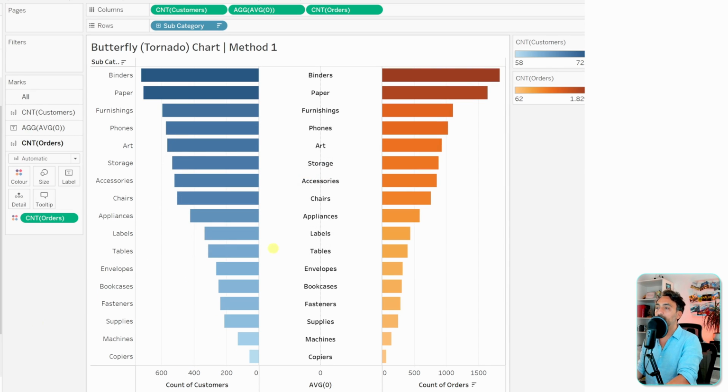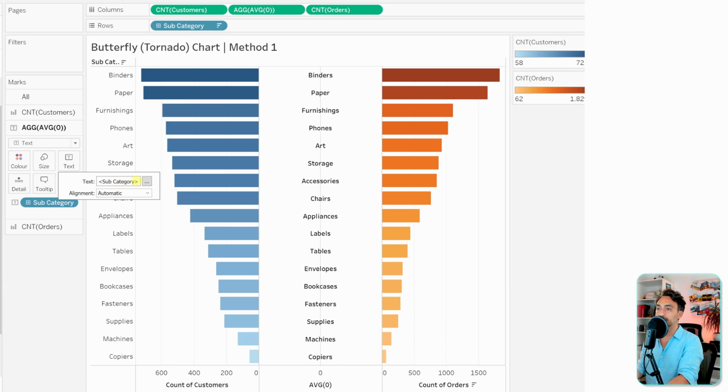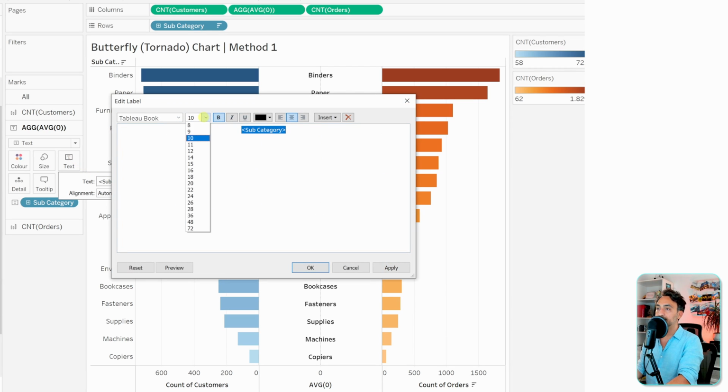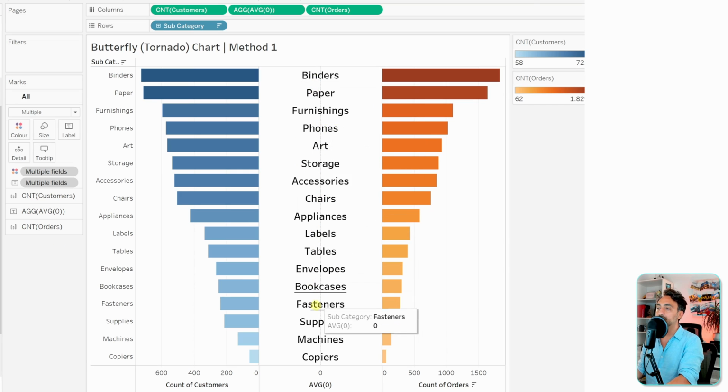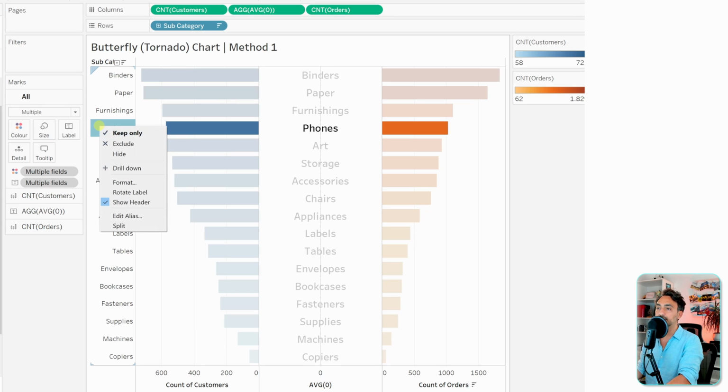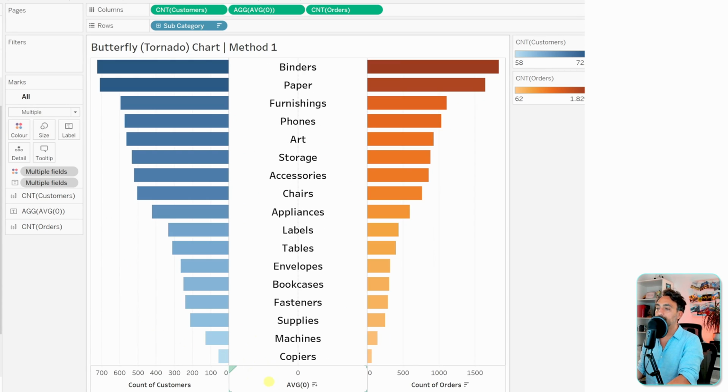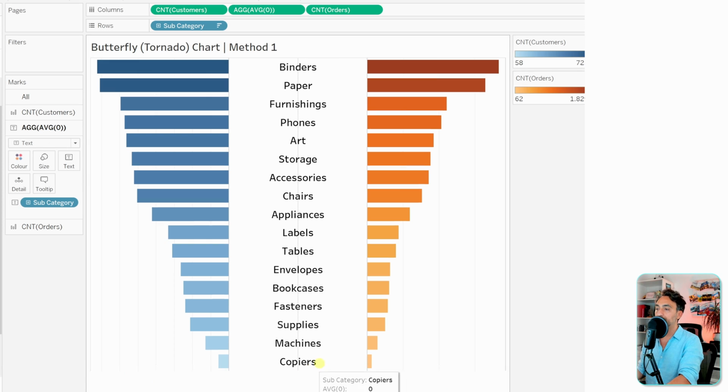Let's hit OK. And as well, we can make the text in the middle a little bit bigger. So let's go to the middle and make it maybe something like 15. And now we can see those subcategories in the middle very clearly. But since we have it in the middle, we don't need it on the left side, right? So let's hide it, right click on it, and disable show header. And as well, we can go to the axis over here and disable the headers.